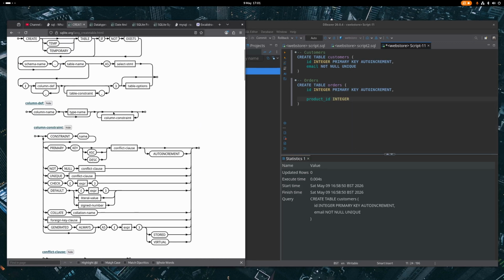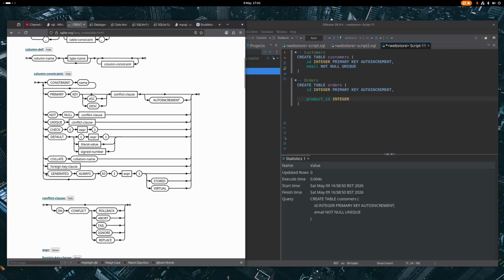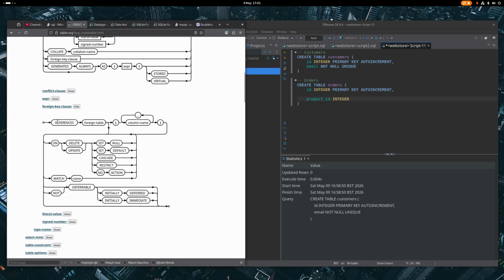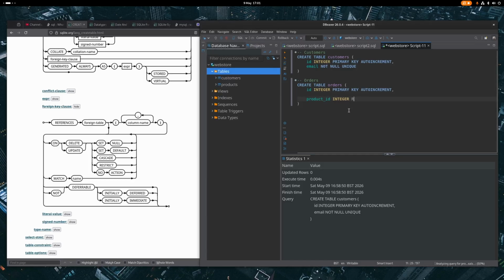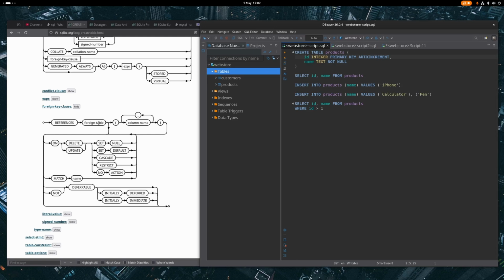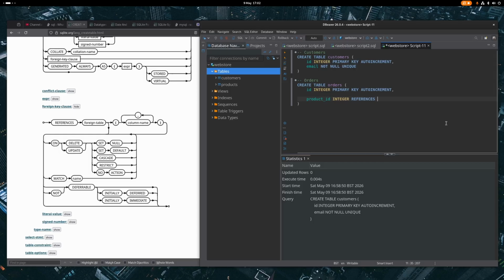We've done our column name, type name. Let's follow through with our column constraints to see how we would define a foreign key. So we come down to foreign key clause, and in here we have a flowchart for this. So the first keyword we're going to need is references, and we are going to reference the products table, this one here where the definition is here. We're going to reference the foreign table of products, and we're going to want the column name of ID. So let's say products, and then in brackets, ID.